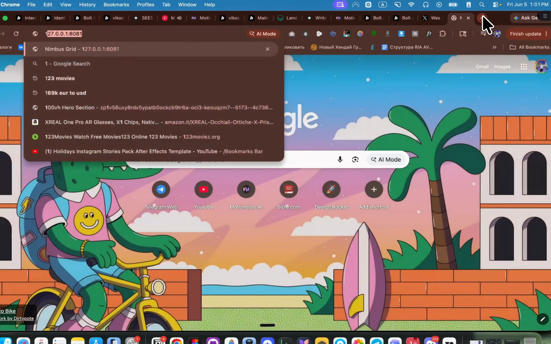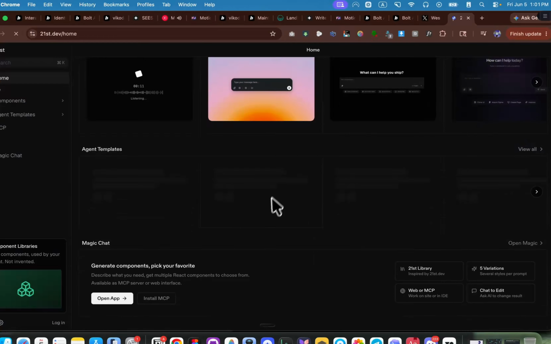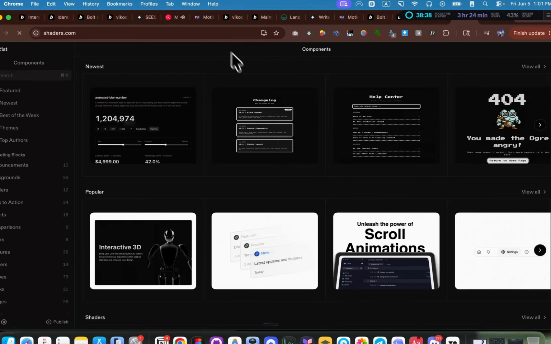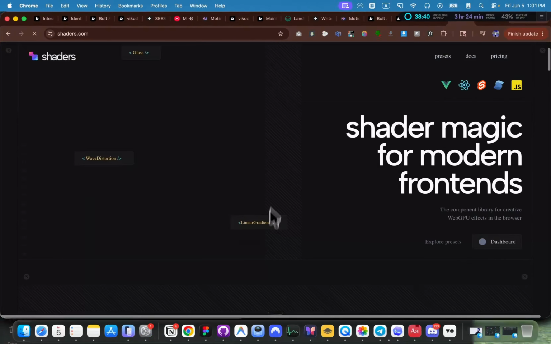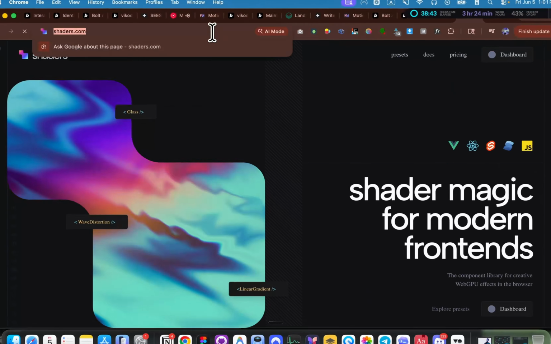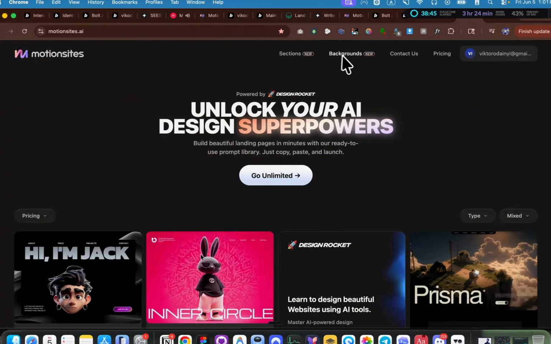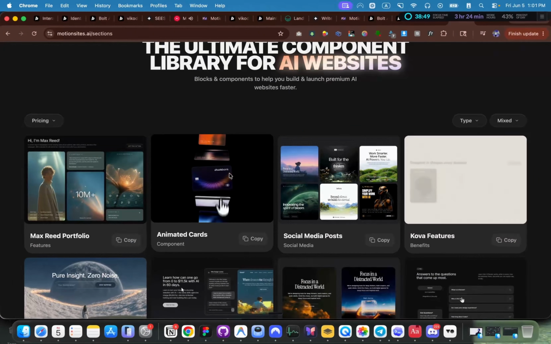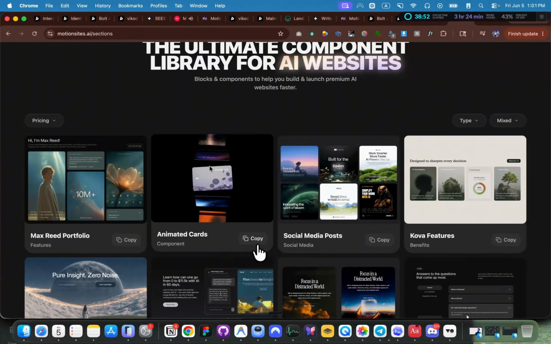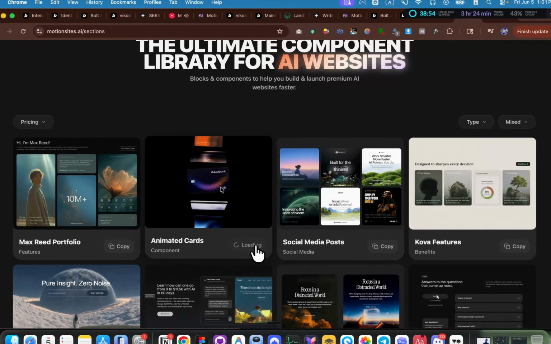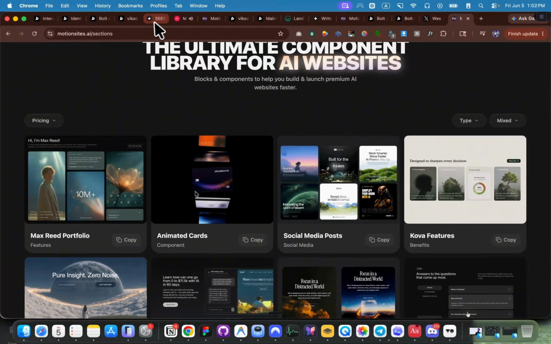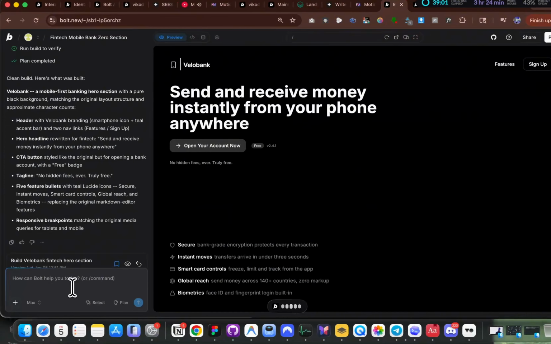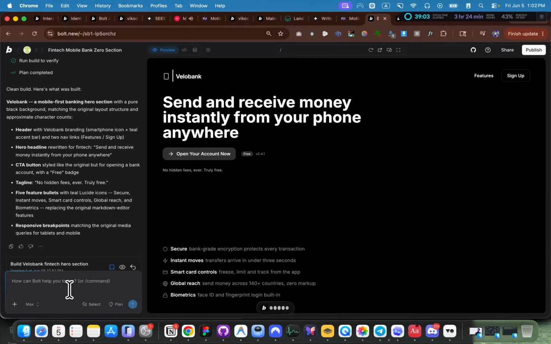So for interactions, there's a lot of different ways. You can go to 21st Dev. There's a lot of different components. You can go to shaders.com. There's a lot of different stuff that you can also add to your website. I'm going to take something from motion sites. So here I'm just going to click on sections, and there's this animated cards component. This is exactly what we need for our project. So I'm just going to click on copy here, and I'm just going to go to our website that we just generated. I'm going to say place these cards on our hero section.